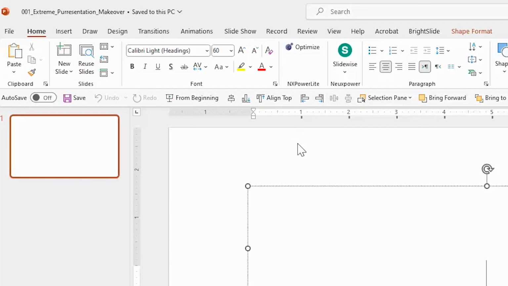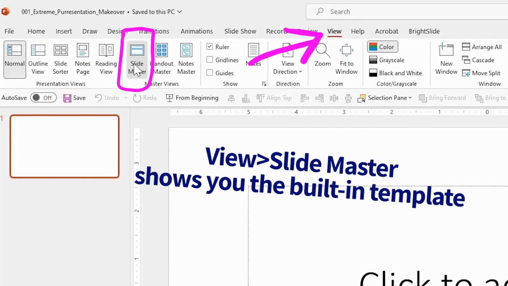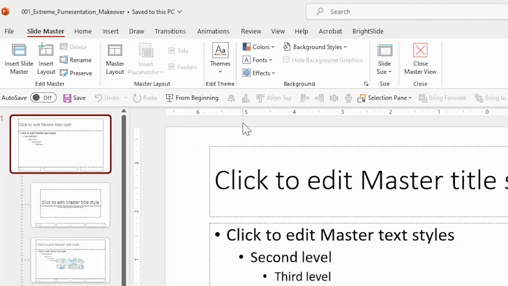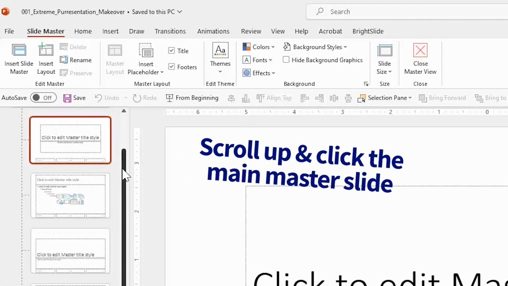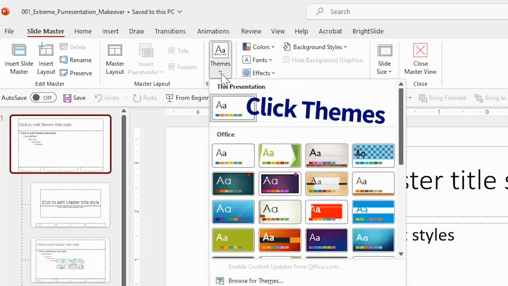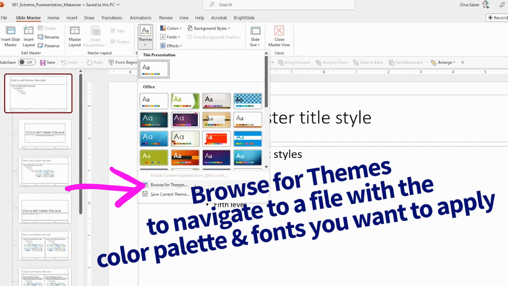You can adjust the deck in the SlideMaster under the View tab. A SlideMaster tab appears, allowing you to change colors, fonts, and master layouts. First, I click the top master. Click Themes and then go to Browse for Themes. From there, you can navigate to the deck that you want to apply.